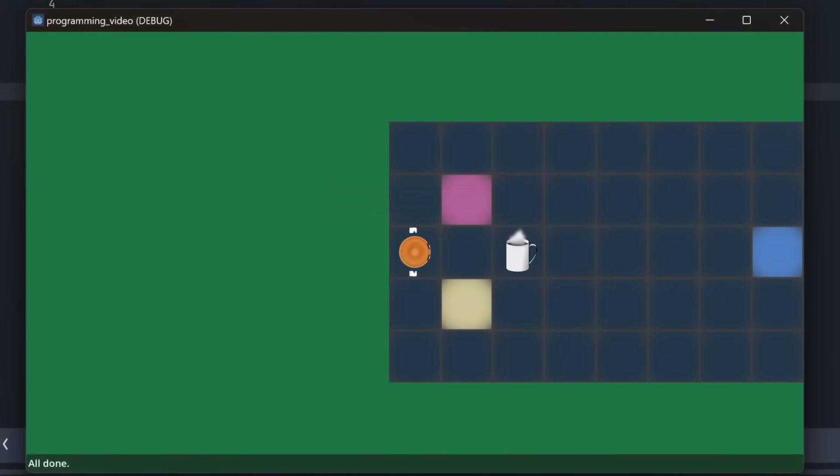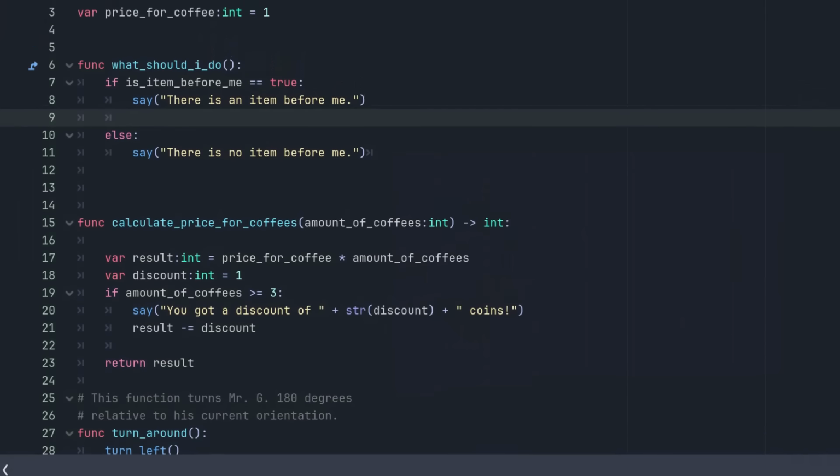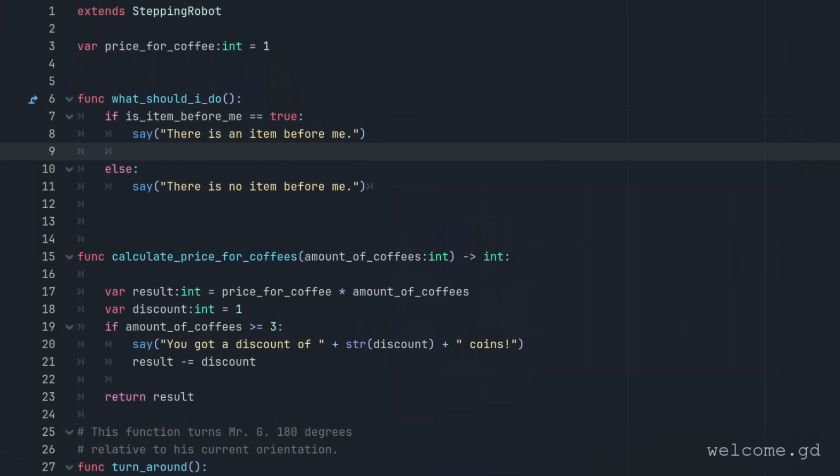Okay, so now we can detect whether or not there is an item before us. But how can we combine this with a loop so that Mr. G will walk forward until he arrives at the coffee cup? We cannot use a for loop because then we need to give it a certain amount of steps, and we don't know the amount of steps in advance. But we can use a while loop.